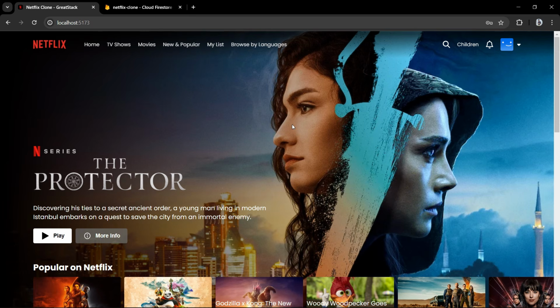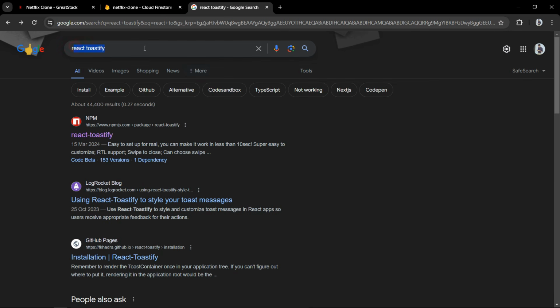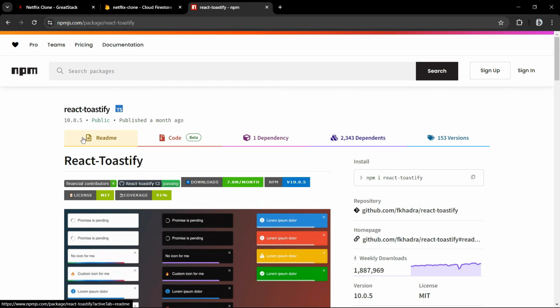We can create the account, we can log in with the existing account and we can log out from the website. After that, let's click on the sign out again. And here we will add the beautiful notification so that when any error occurs, we will get one notification from the right side that will be toast notification. For that, we will search for React Toastify. Open this one, React Toastify.